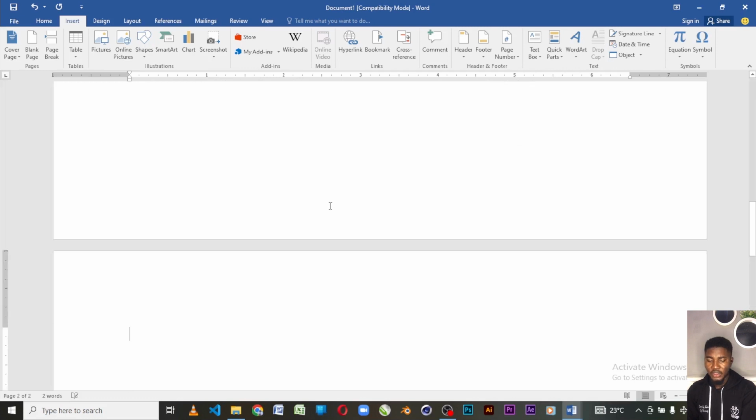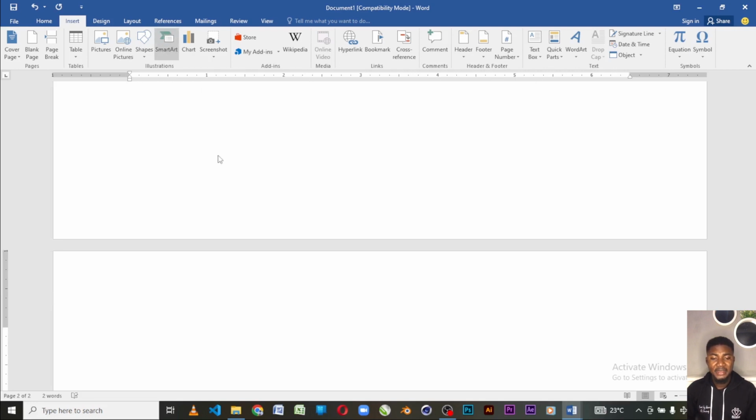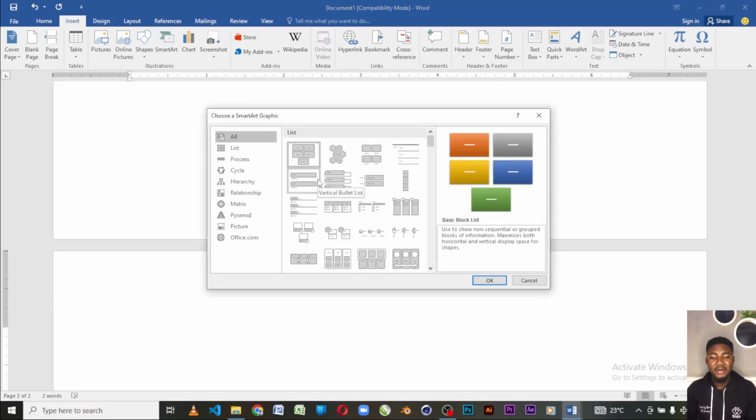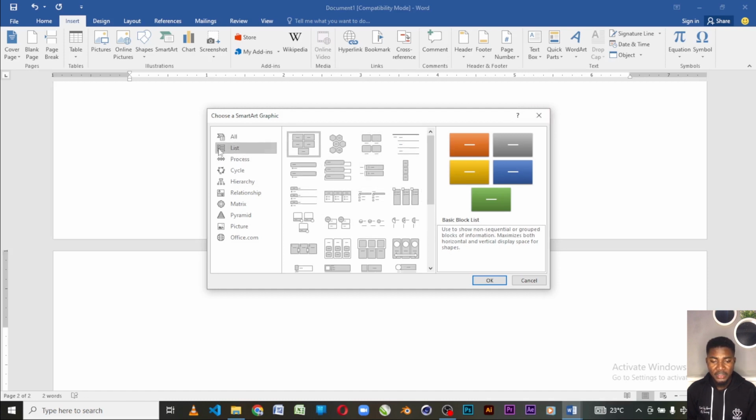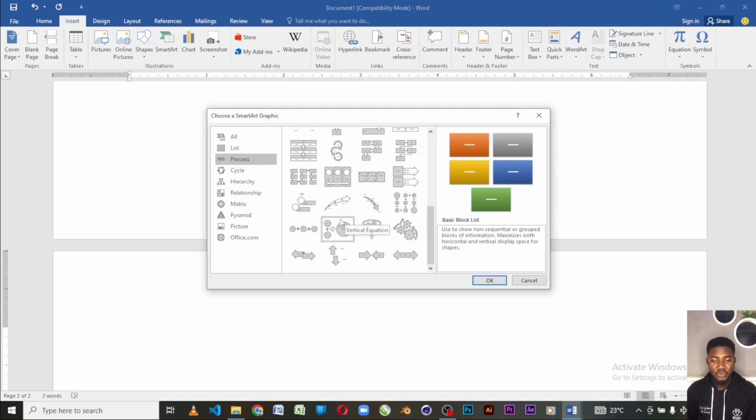Okay, there's a new page. So SmartArt basically is just a graphical or chart representation of process, hierarchy, list, cycle, and what have you. So you can see the different templates here, the list. Let me go to this, the list, and this is process. So it depends on whatever it is you are trying to portray.